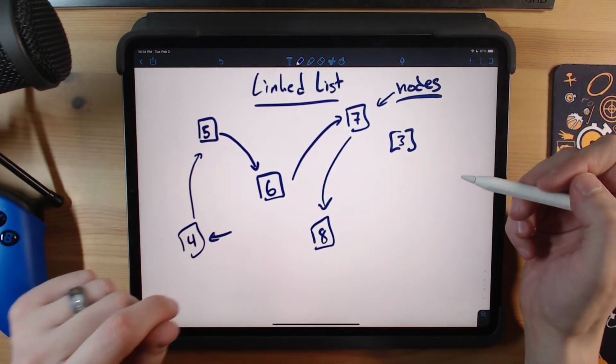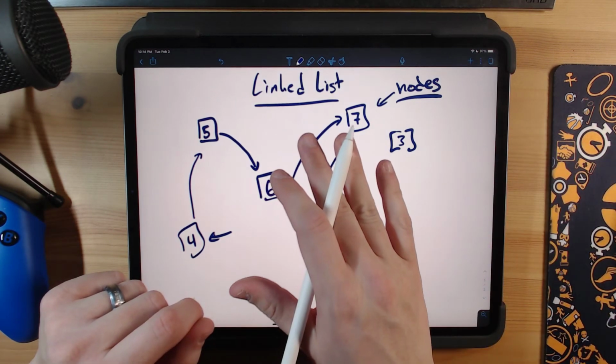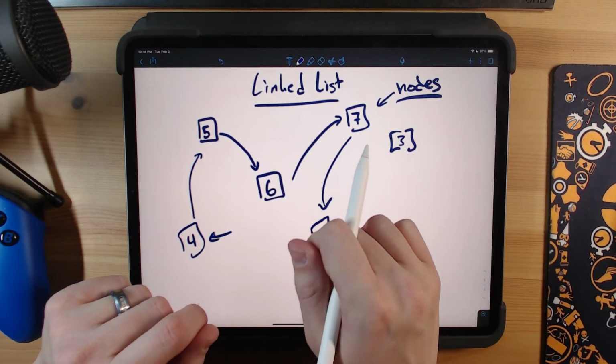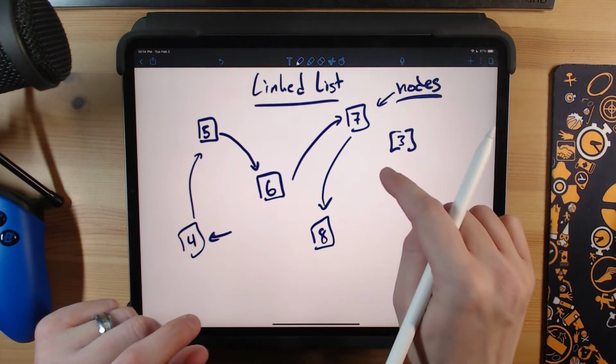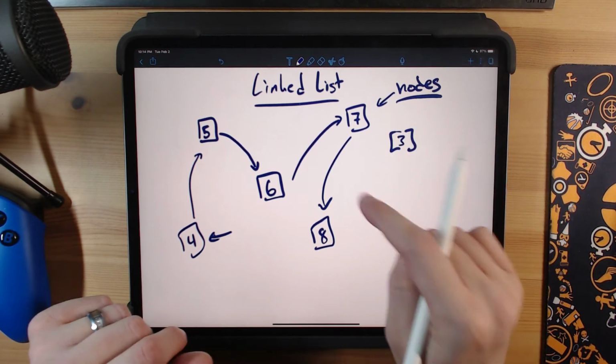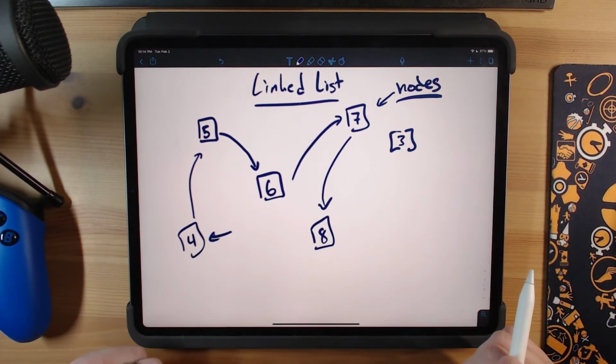This thing's going to become a lot slower. So linked lists are great when it comes to adding and removing, but it's going to be a lot slower when it actually comes to accessing these individual elements, just because of this need to sort of hop between them.